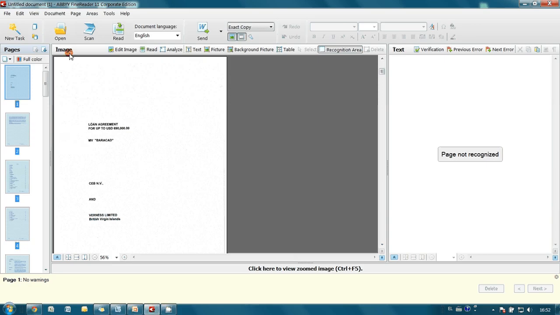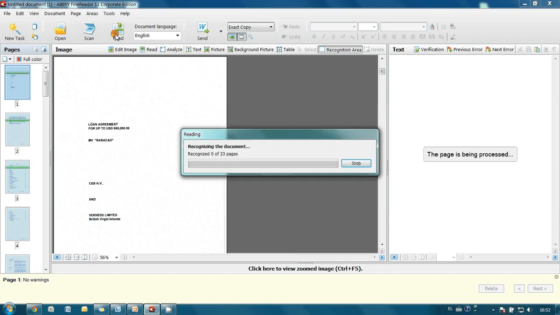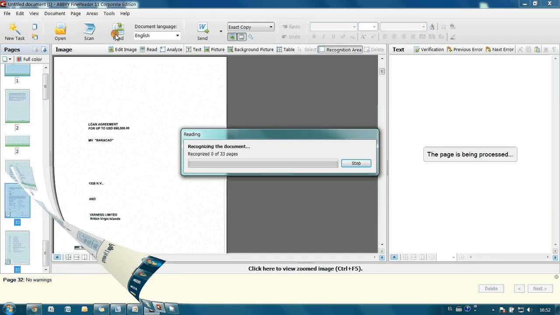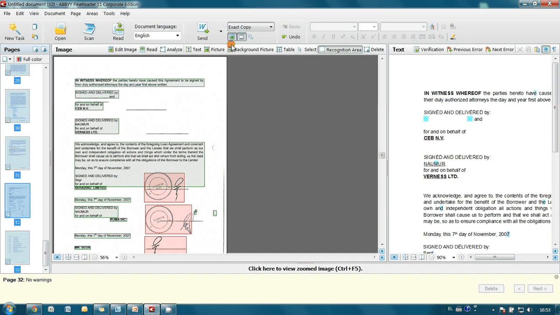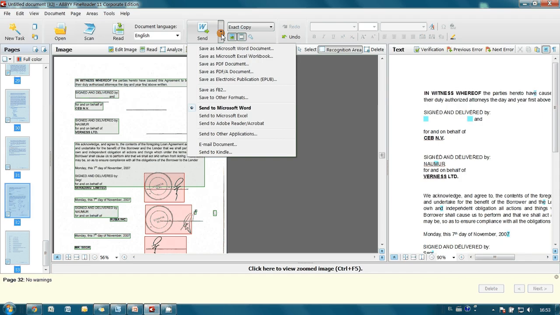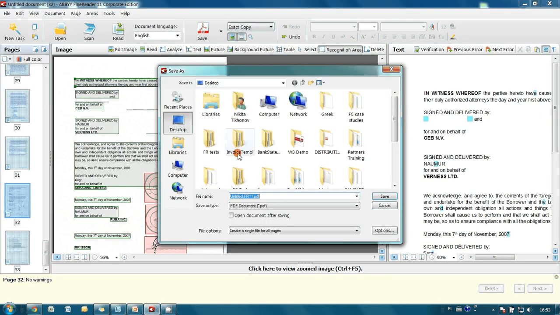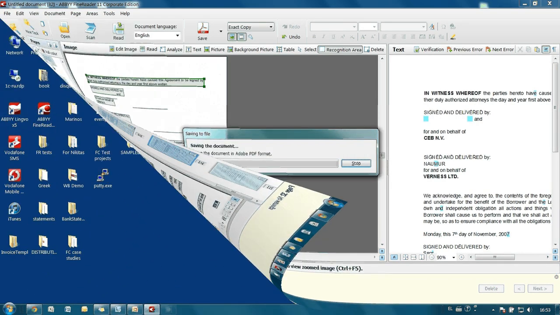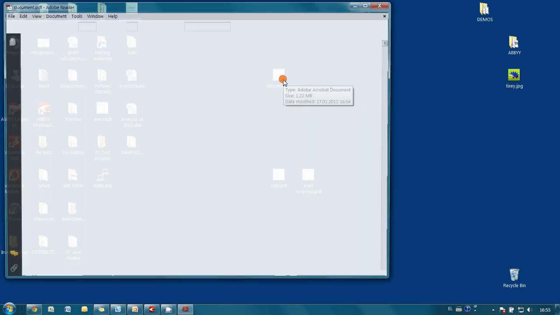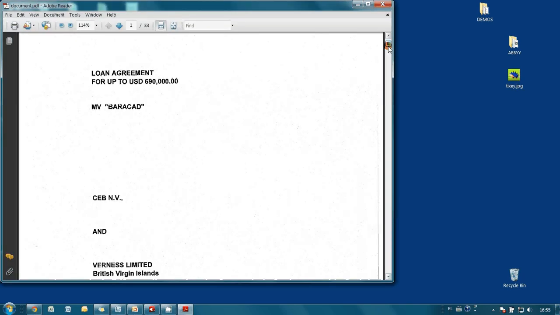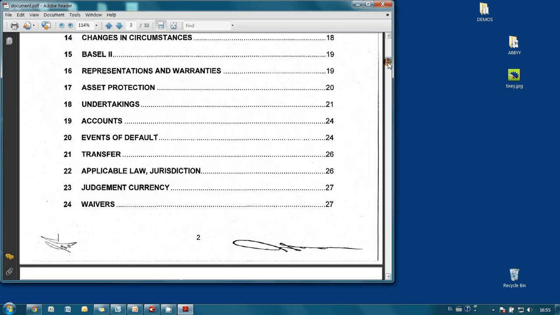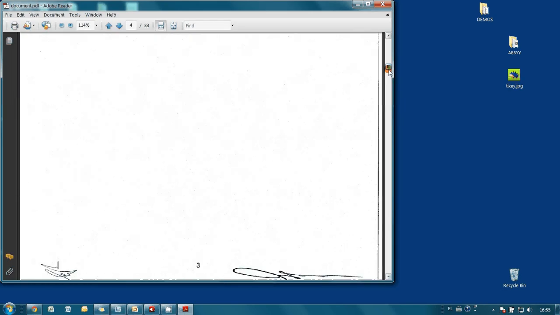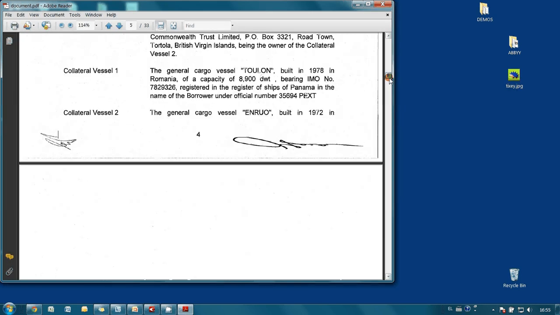Now I press the read button to launch recognition of the document. Recognition is finished and I can save the document in PDF format. As you may see, the saved document has the correct order of the pages. First page, second, third, and so on.